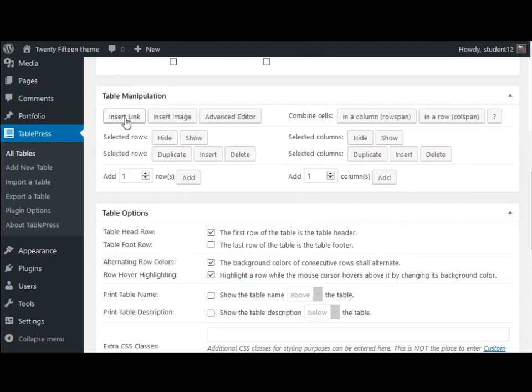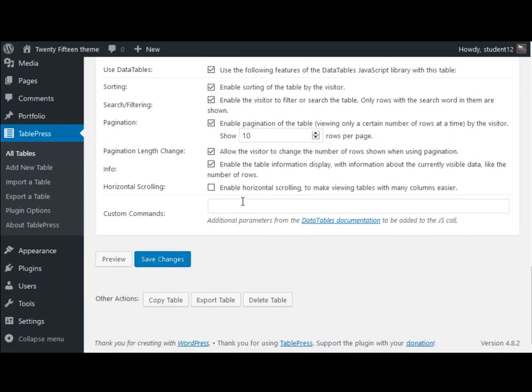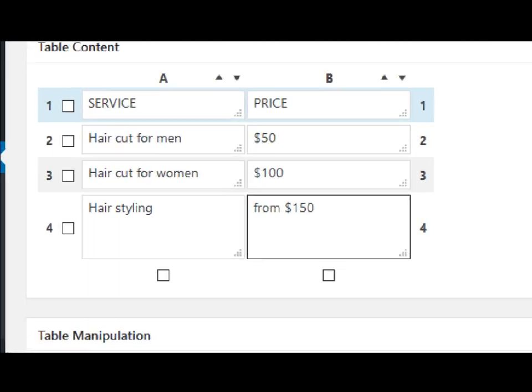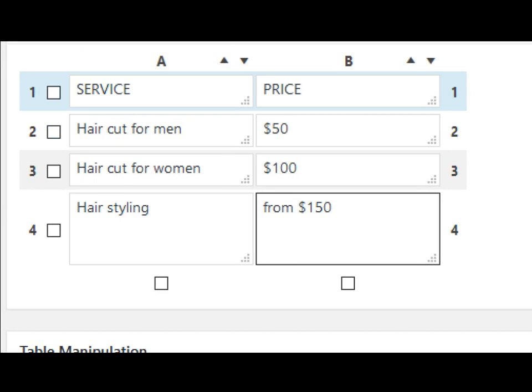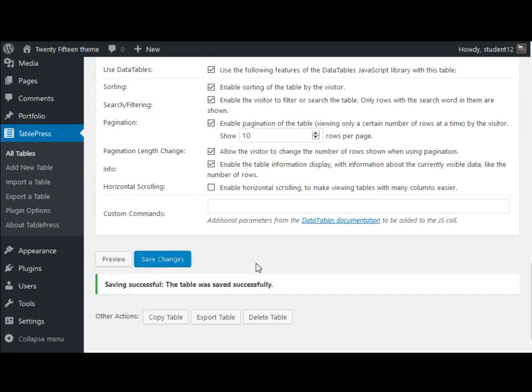Okay, there are lots of options here that you can review in your own time. You can insert links, images, you can add or hide or duplicate a row or a column, and also here there's a lot of options regarding how to style your table. I'm going to leave all these as default and then I'm going to click on Save Changes. Before I do that, I'm going to come up here one more time and zoom in so you can see what I've put in here. Scrolling down, clicking on Save Changes. Alright, it says saving successful.